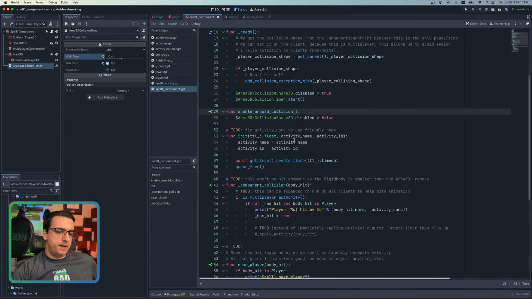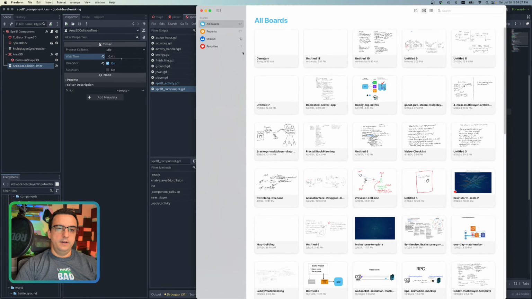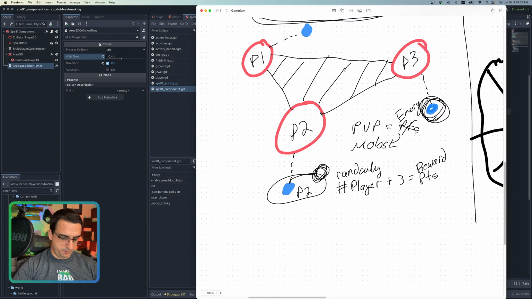Yeah, I guess I can have spawn points. How do I want to do that? So I'm gonna have spawn points, and then here, let's do this. Let's just map it out so I don't have to hold it in my head. Let's get up our fancy board. This is our game jam board.